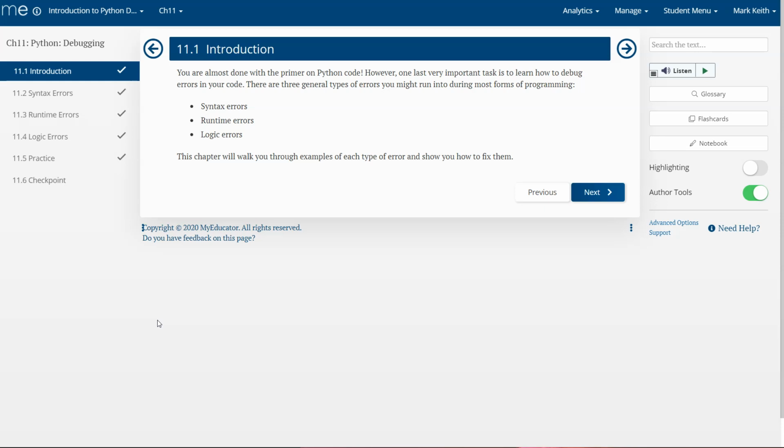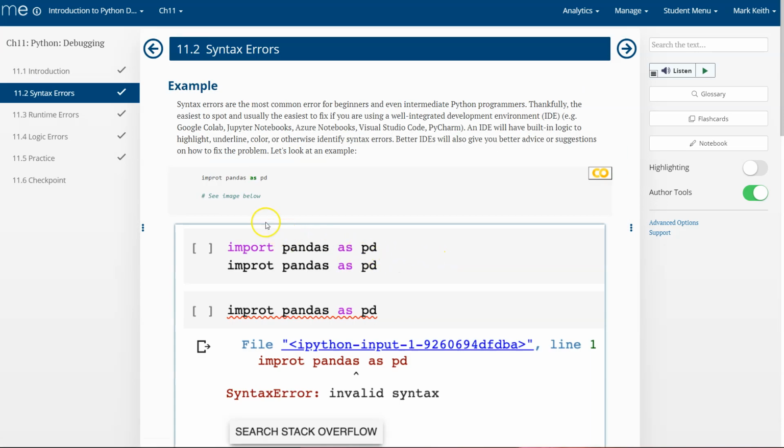Your instructor might put it somewhere else in the book, but let's walk through the 3 different types of errors you will deal with when writing any kind of code. This applies to everything, not just Python. So let's go from easiest to find and fix to most difficult. So starting with syntax errors.